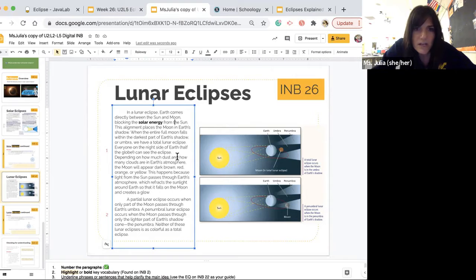Depending on how much dust and how many clouds are in Earth's atmosphere, the moon will appear dark brown, red, orange, or yellow. This happens because light from the sun passes through Earth's atmosphere, which refracts the sunlight around Earth so that it falls on the moon and creates a glow.